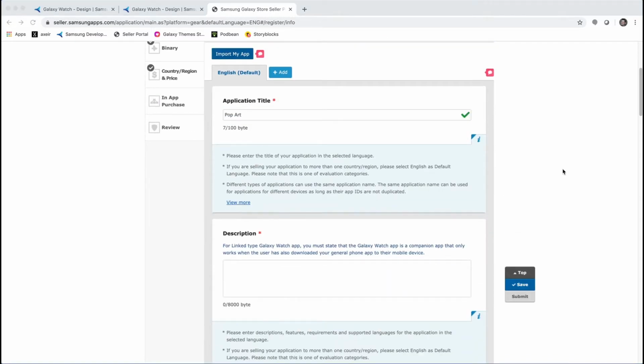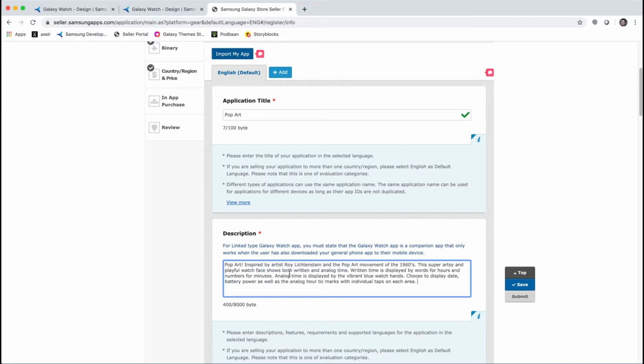Okay, for the description, you're going to put in all of the information about your watch face, the special features, something unique about it. So I've already pre-written some text here, so I've got a nice little paragraph describing what this watch face is and who inspired it. That will be my description.